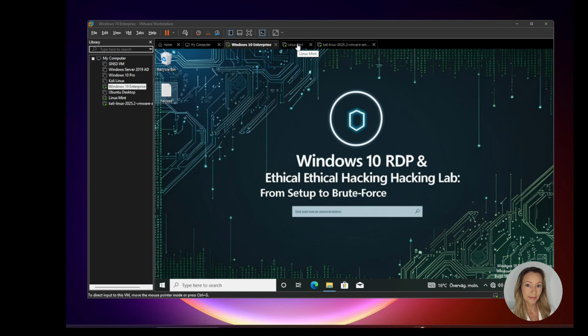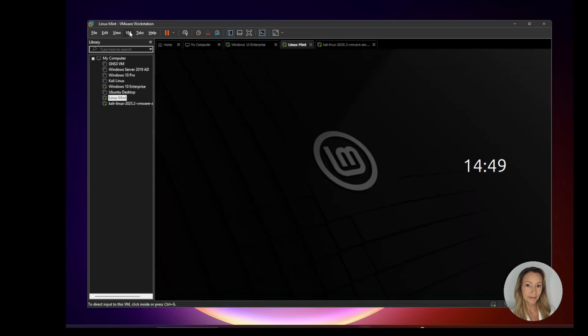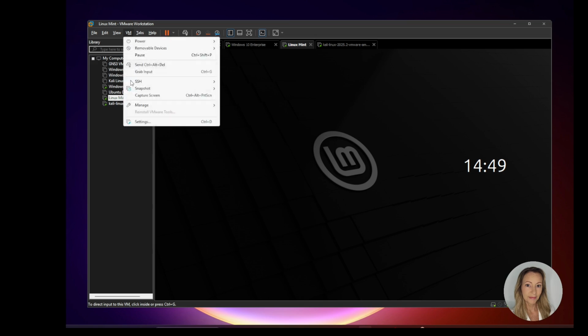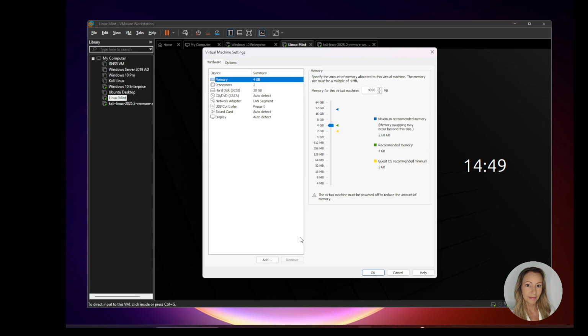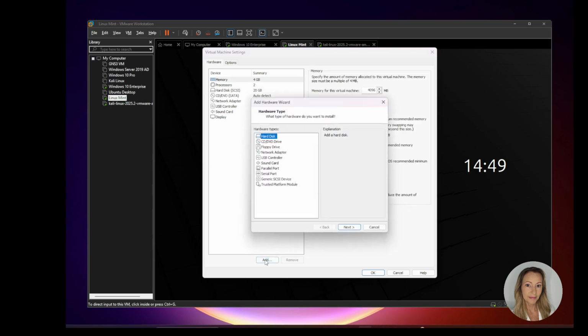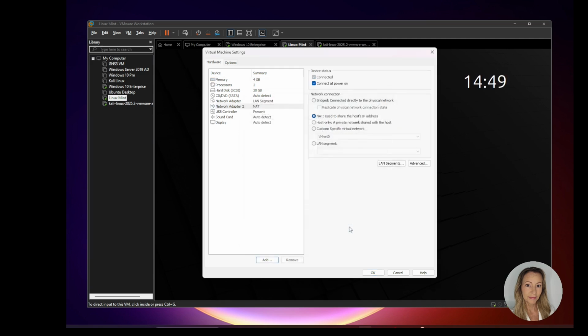Let's start with Mint. First, we select VM and then Settings. And then we're going to click Add. Select Network Adapter and Finish. We can see the second network adapter was added and it's already NAT, so this machine is finished. Let's move on to Kali.